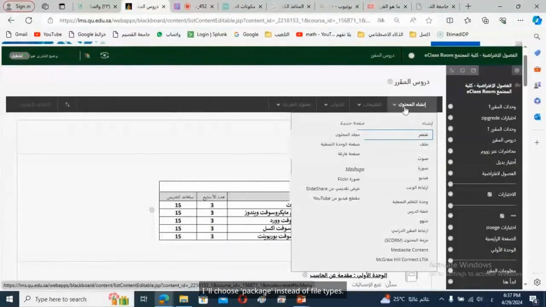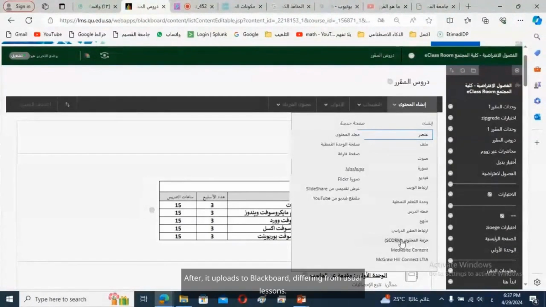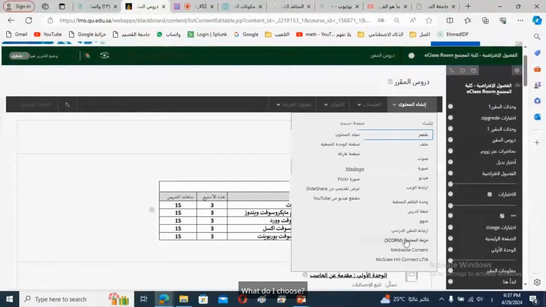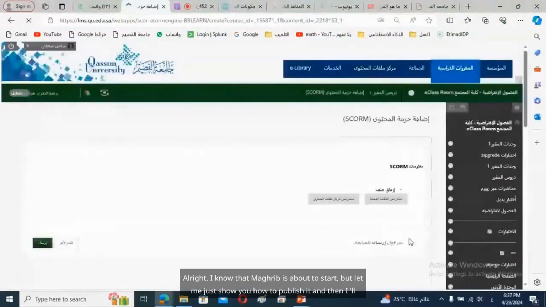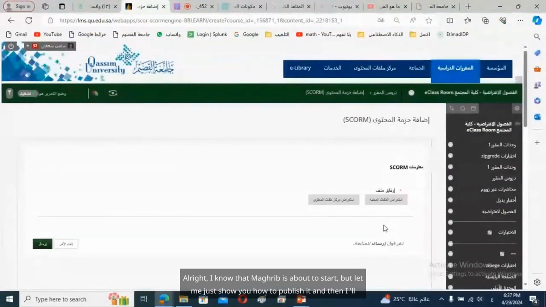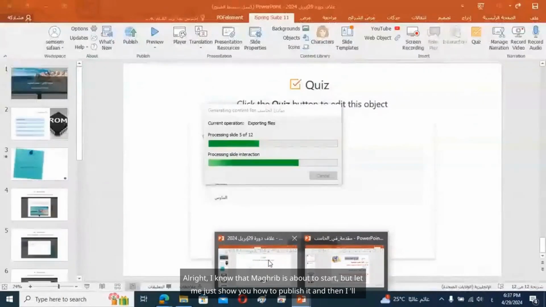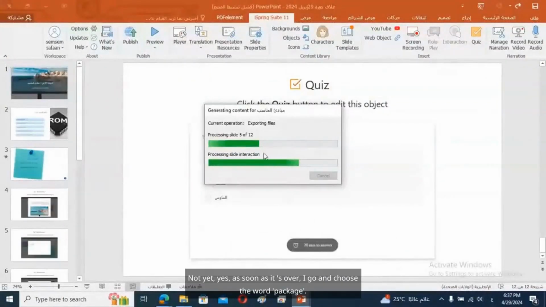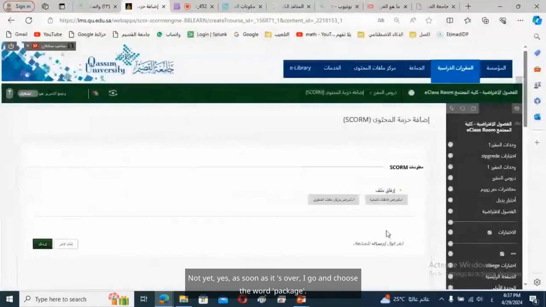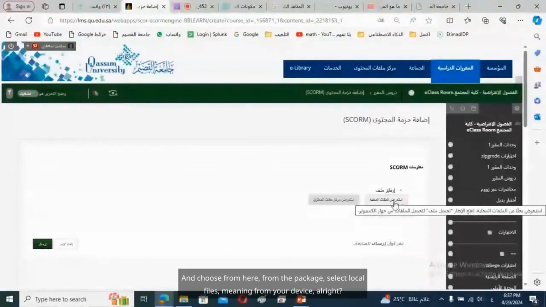I'll choose package instead of file types. Before Maghrib, I'll show publishing. After it uploads to Blackboard, it differs from usual lessons. What do I choose? A package. All right, I know that Maghrib is about to start, but let me just show you how to publish it. As soon as it's over, I choose the word package, and from the package, select local files, meaning from your device, all right?